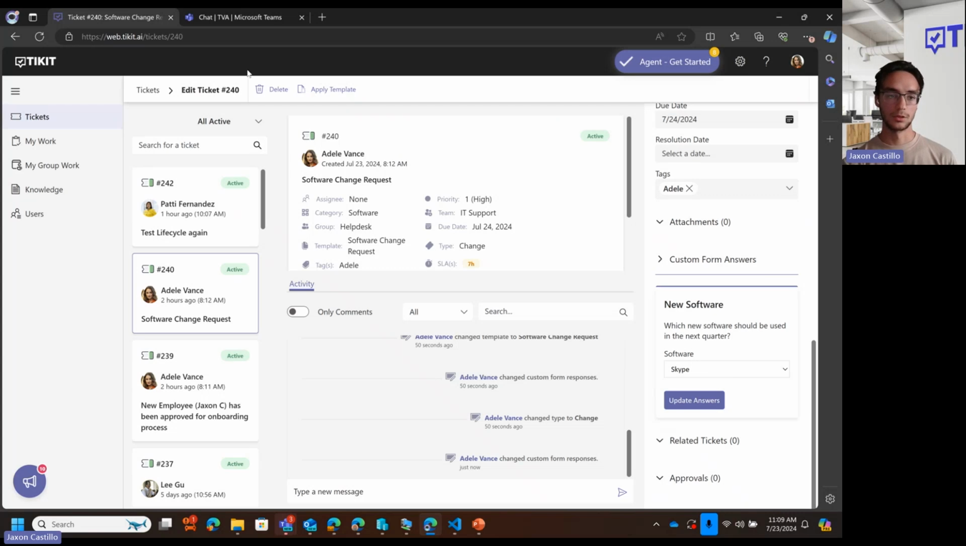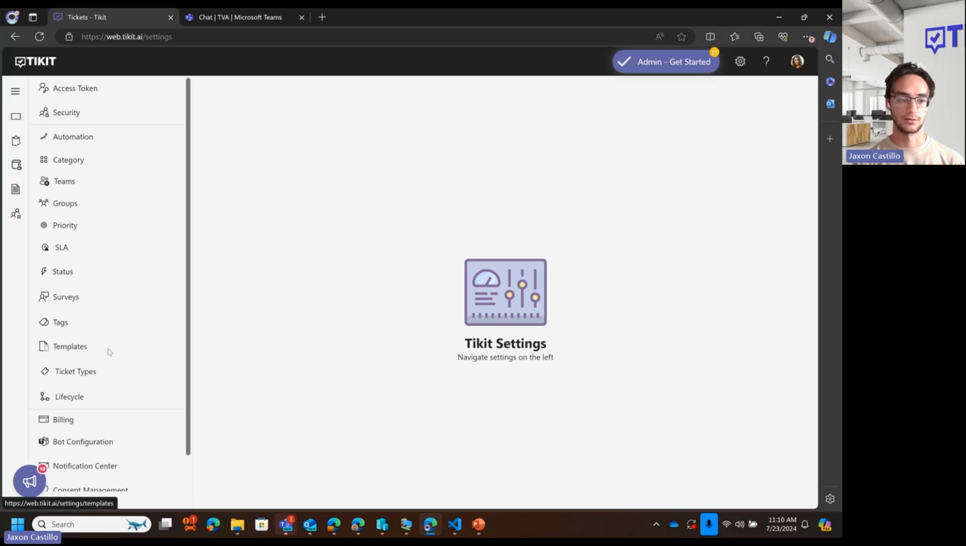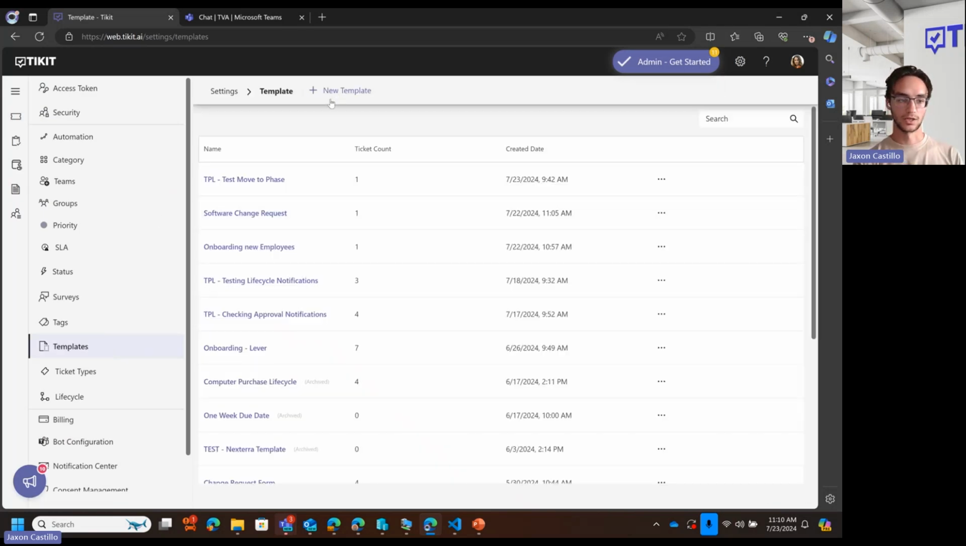So pretty simple. I also want to walk you guys through kind of just like a template creation process, what the custom form creation process looks like, because I know it can look a little bit daunting if you're not super familiar with it, but I can assure you, very simple, not scary at all. We're going to go to templates, and that's just via settings, left side, templates. We're going to create a new template.